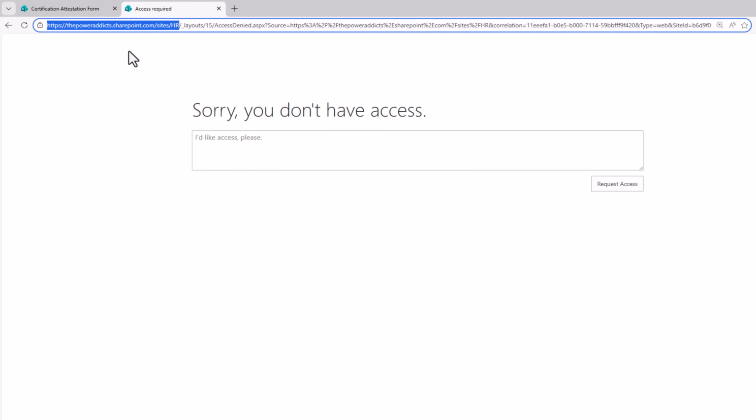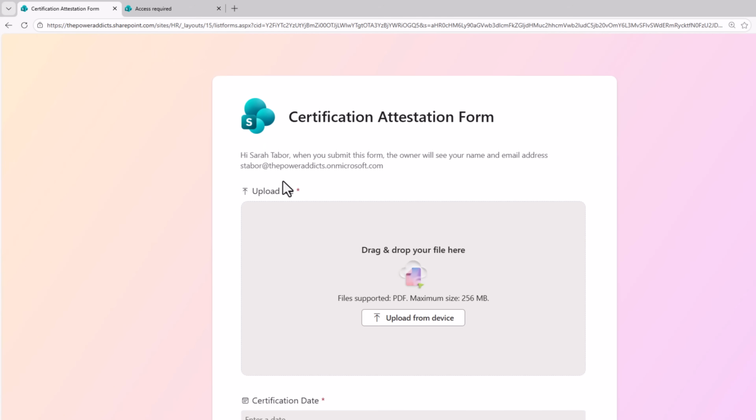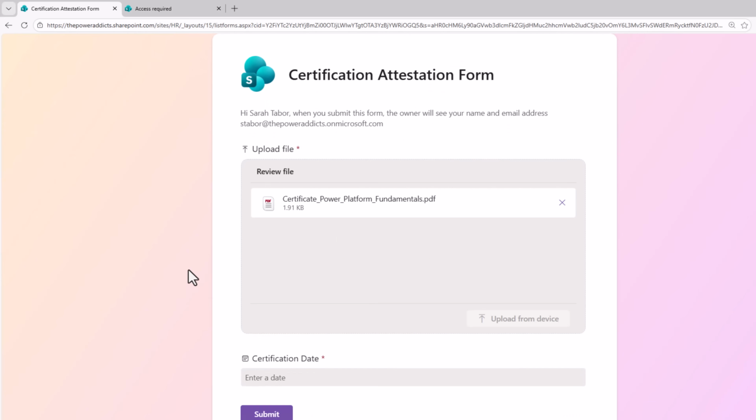So I'm trying to access my SharePoint site with a user, Sarah, who does not have the permissions. But if Sarah gets the link to the form, you can see Sarah can upload the files.